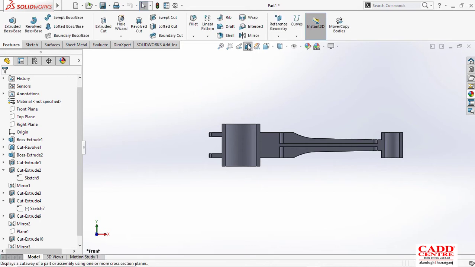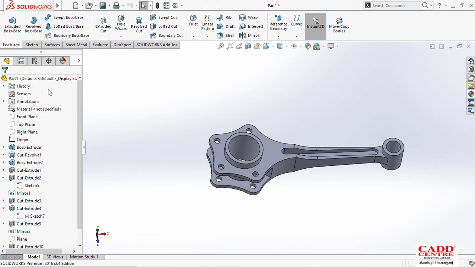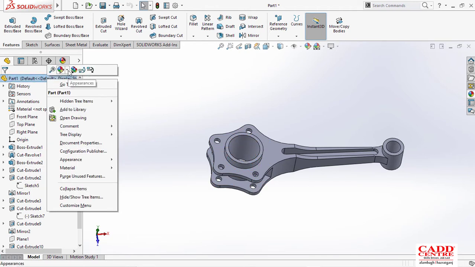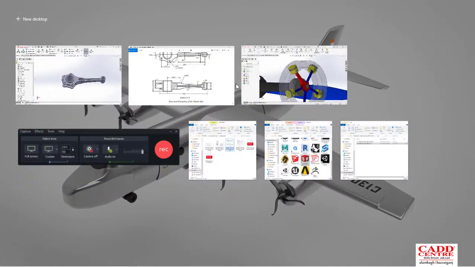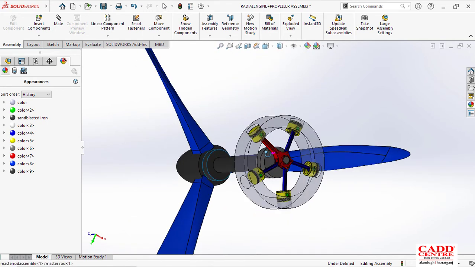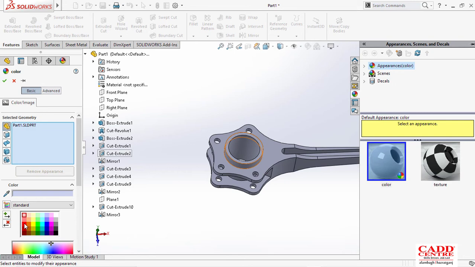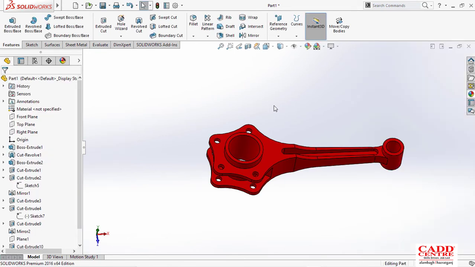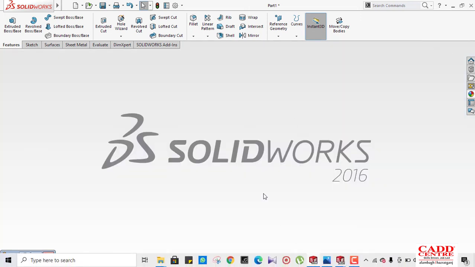Okay, now we stop that, right click on that part, and go to appearance. We have modeled the master rod, which they have given the red color, so I'll give it the same red color. So this is our master rod, which is completed. Let me drop it down.